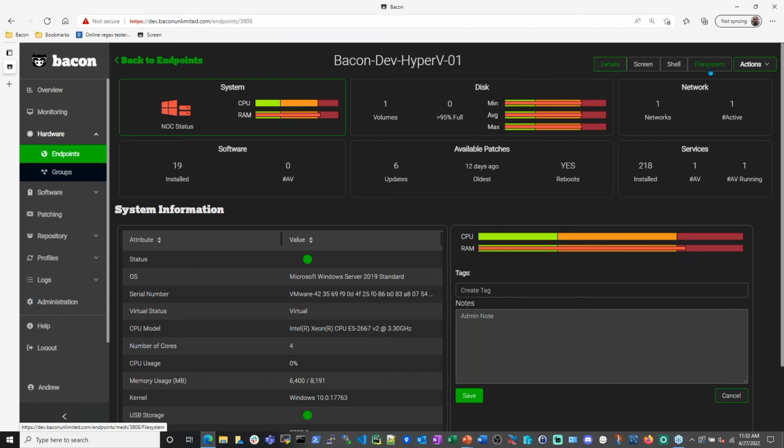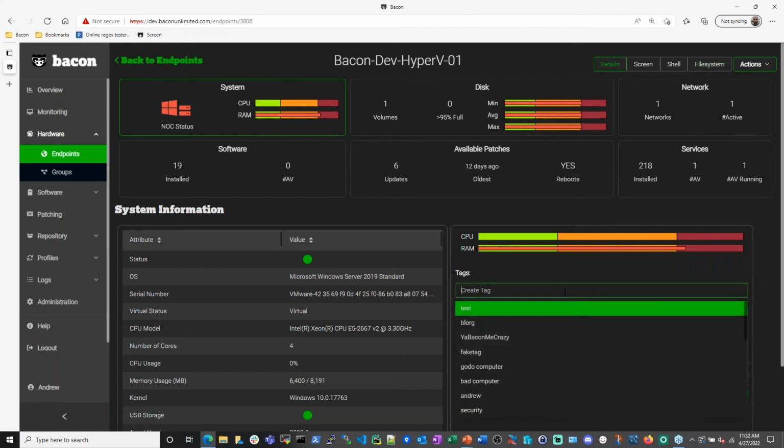You can also do tagging and notes in the details here. It's incredible. But I did want to talk about the new features in the remoting.